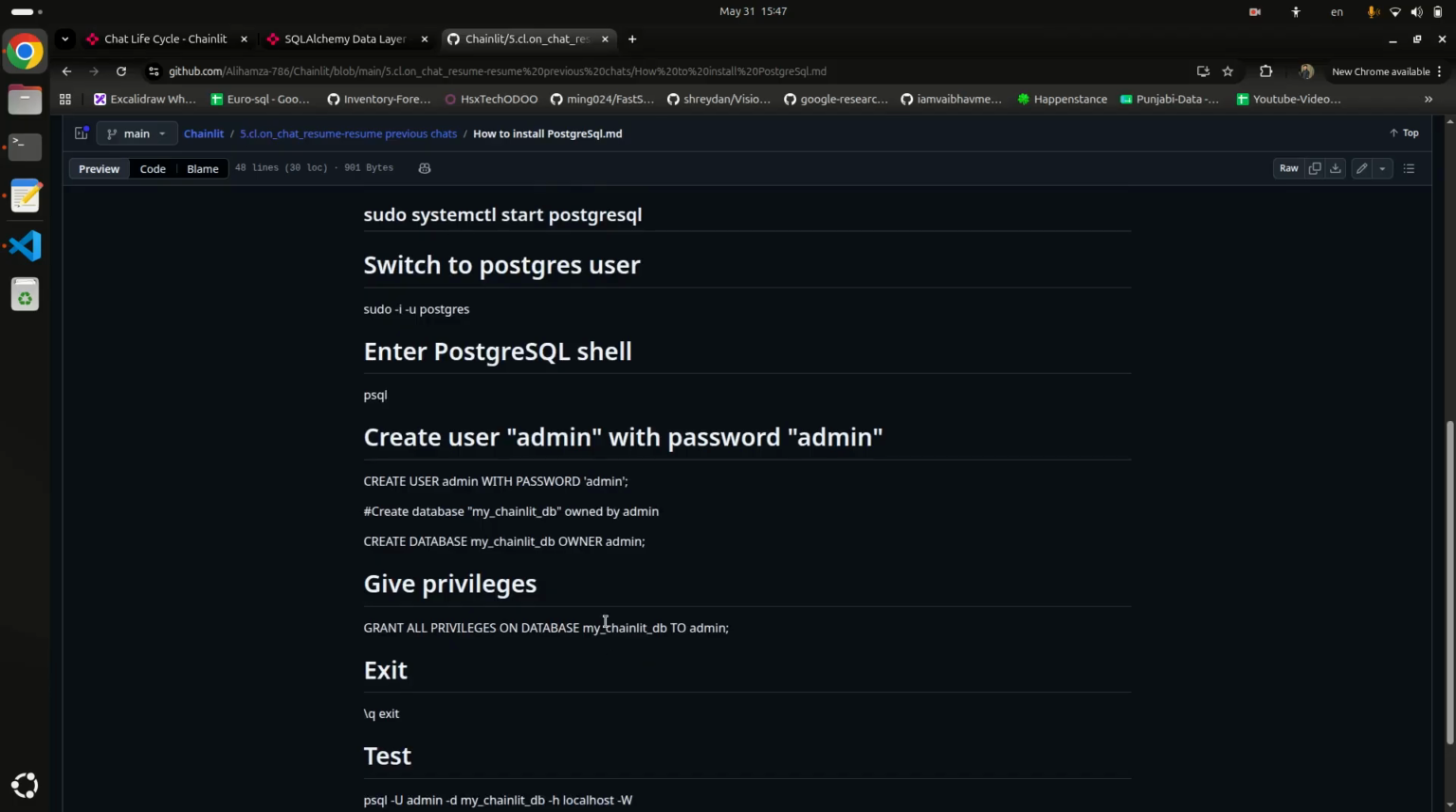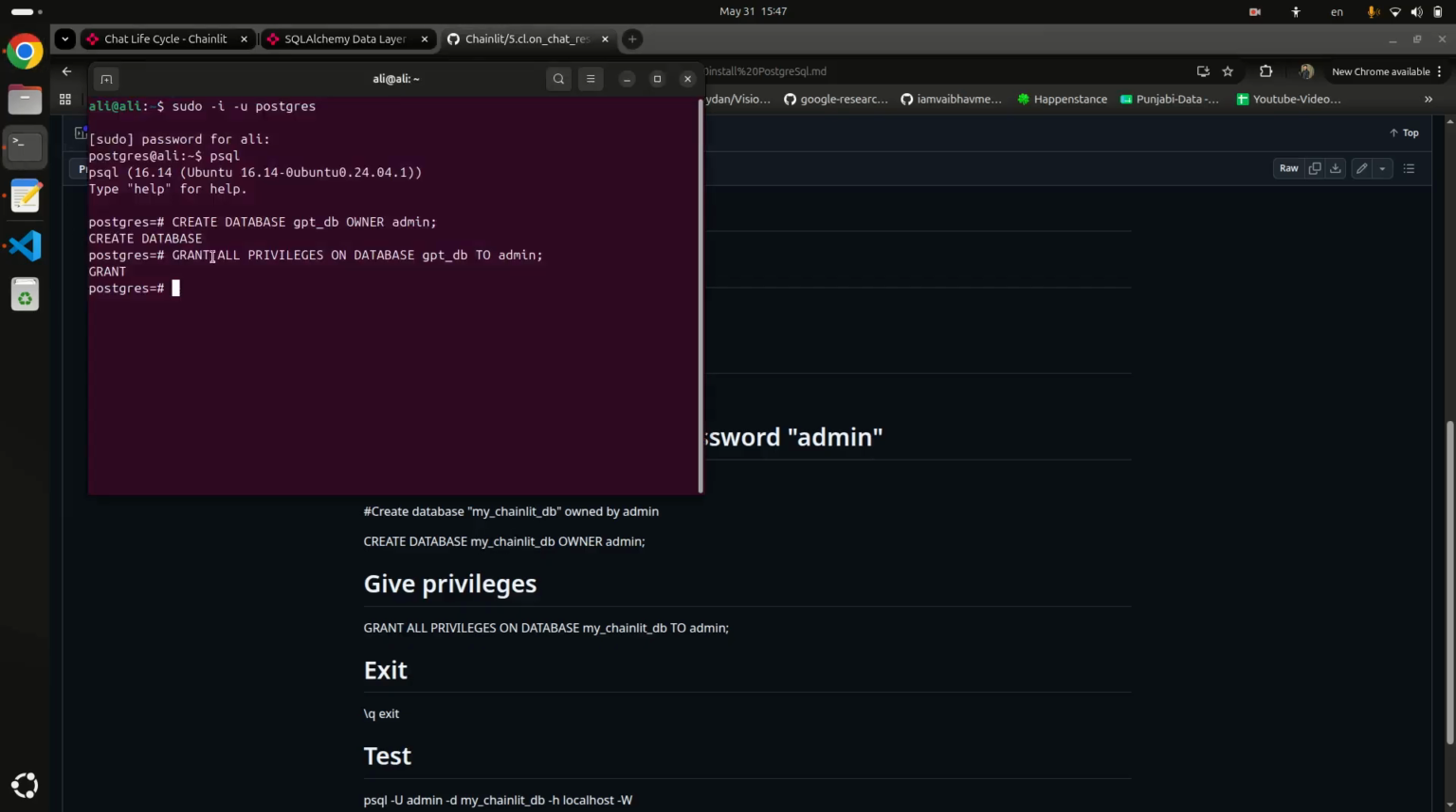So simply, if you are in Windows, after installing PostgreSQL, you ask ChatGPT how to create the user admin with password admin, and after that how to create the database and give all the privileges to the admin user. That's it. You can change this name to whatever you want. In my case, my database name is GPT-DB and its owner is admin.